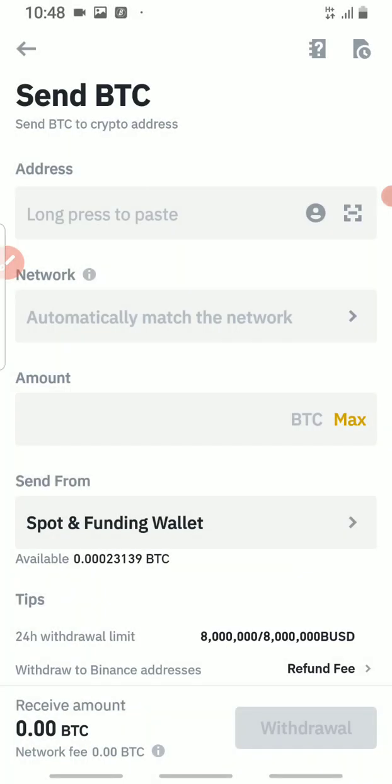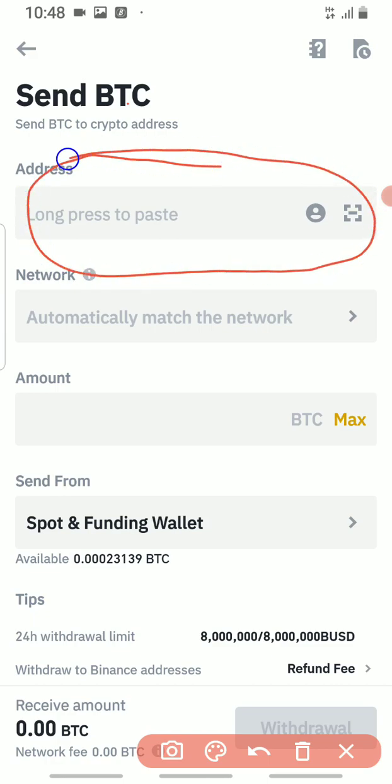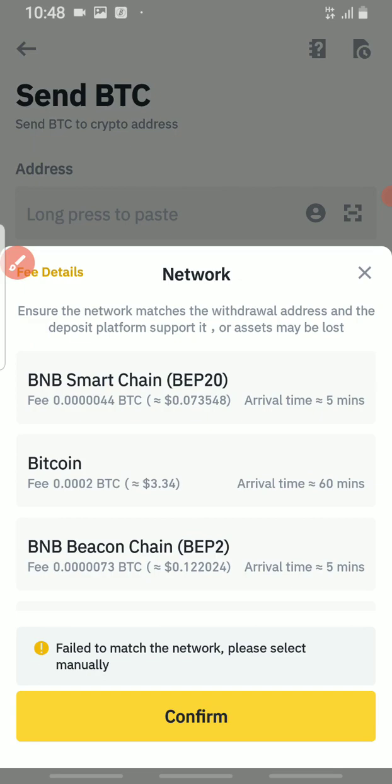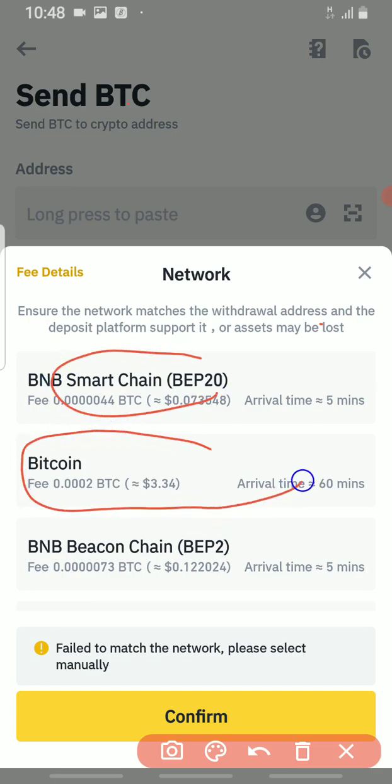Remember that address I said you can copy. This is where you will paste the address if you are the one sending it to someone, and this is where you will have to choose the type of network. And remember I told you to take note of this. These ones are Binance Smart Chain. This is the one you should click.